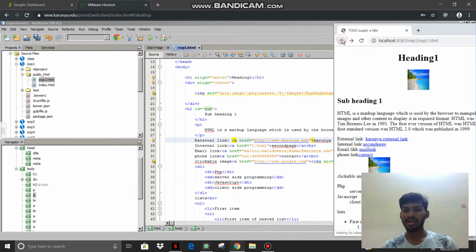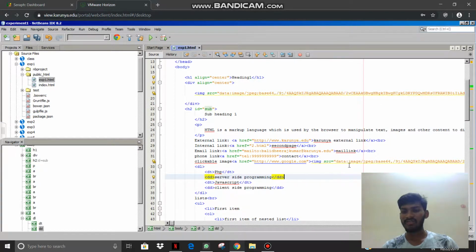See, whenever I click this, it will go to www.google.com. Also you have to keep an image here. For that image, you give the same as whatever you have given for the other image. You have to use the image tag, and you have to give the source address by keeping src. So that is the one.